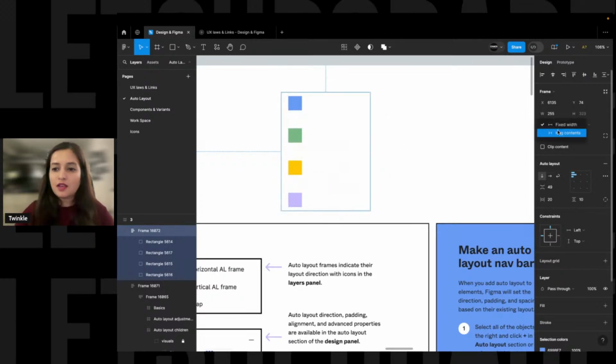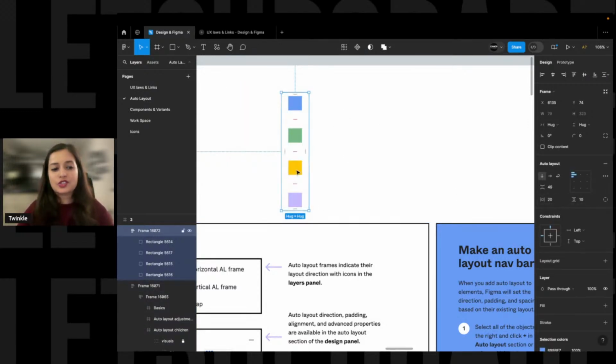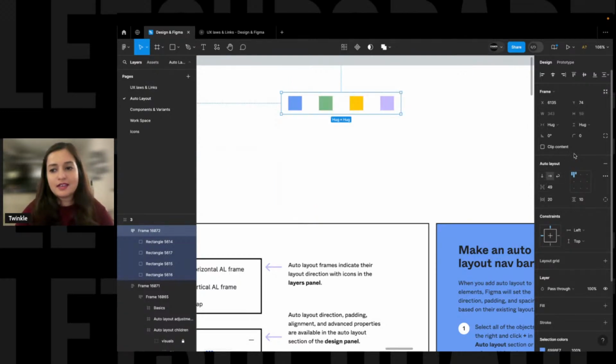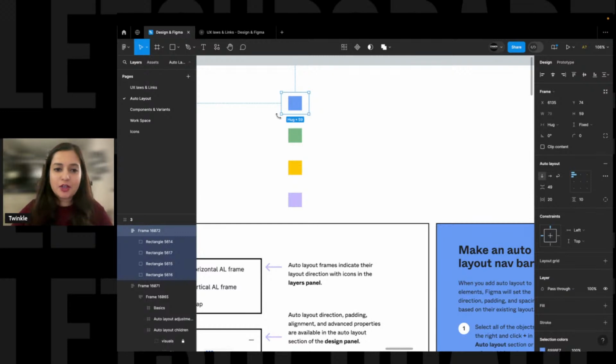So if I click on hug content again, because of the margins that I have restricted for the frame for the 4 boxes, clicking on hug content shrinks the whole box to meet these restrictions that I had added. Again, if I want to move it back to horizontal layout, it does that. Now, what will happen if I click on fixed height, which is this part? What happens if I make it go vertical again? The frame stays at the height of 59.